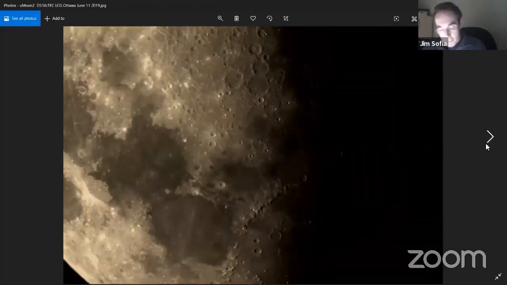And now we have some moonshots. I'll show you a couple of moonshots. We're almost at the end.